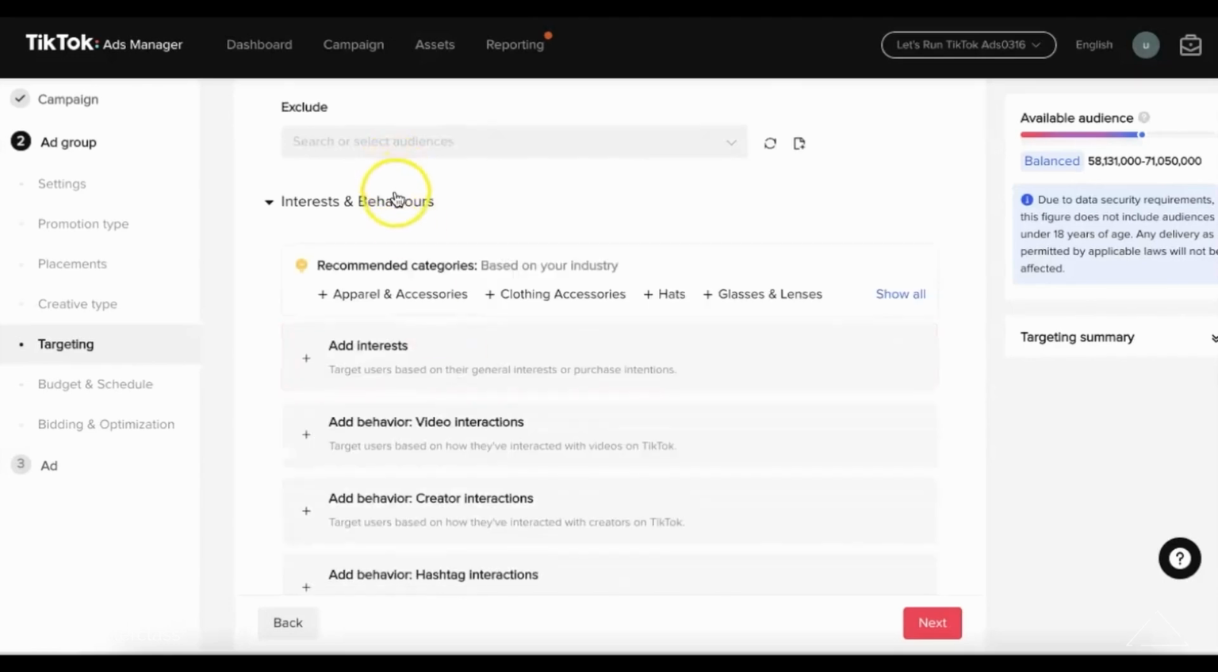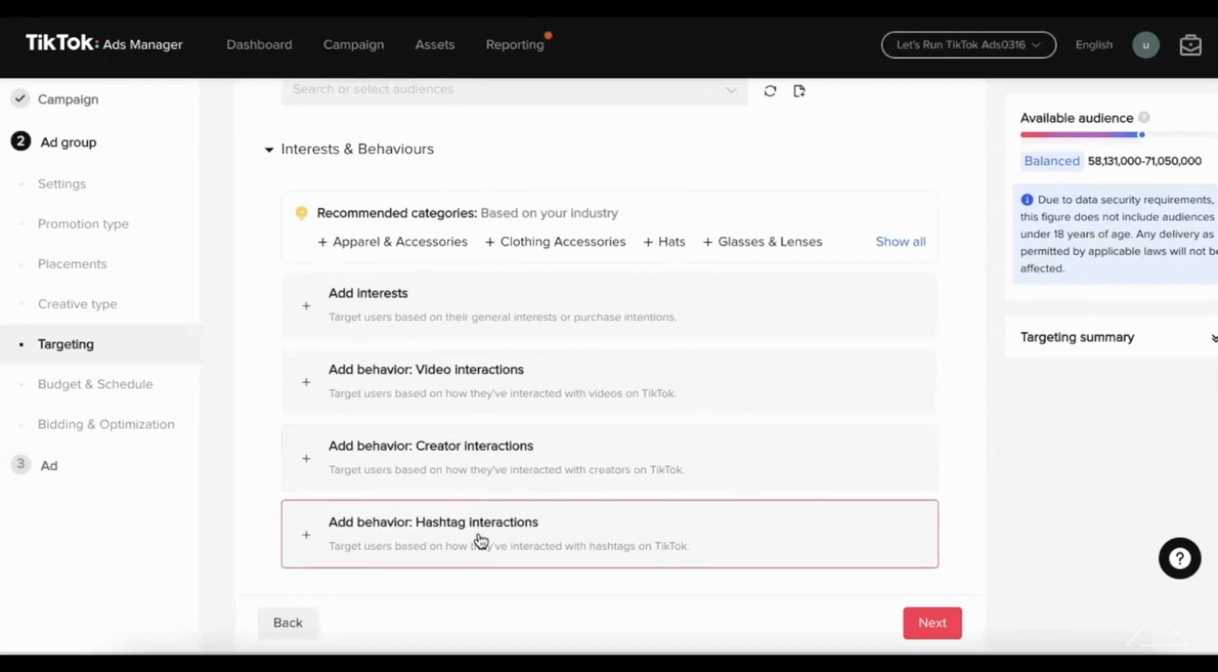Next, we have interest and behaviors. This is where things get really, really fun. You can target people based on the interest that they have, based on behavior they have from the videos they've interacted with, based on the creator's interaction that they've seen. You can also do based on hashtag interaction. So feel free to get crazy with this, play around with it. Do only interests, do only video interactions, mix interests with video interactions and hashtags. You can get really, really crazy here.